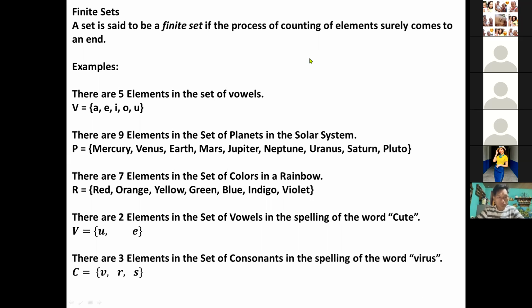There are 3 elements in the set of consonants in the spelling of the word virus. We have the V, the R, and the S. So we have 3 elements. So yun yung mga halimbawa natin ng sets. Finite set, kapag nabibilang natin, finite sets.